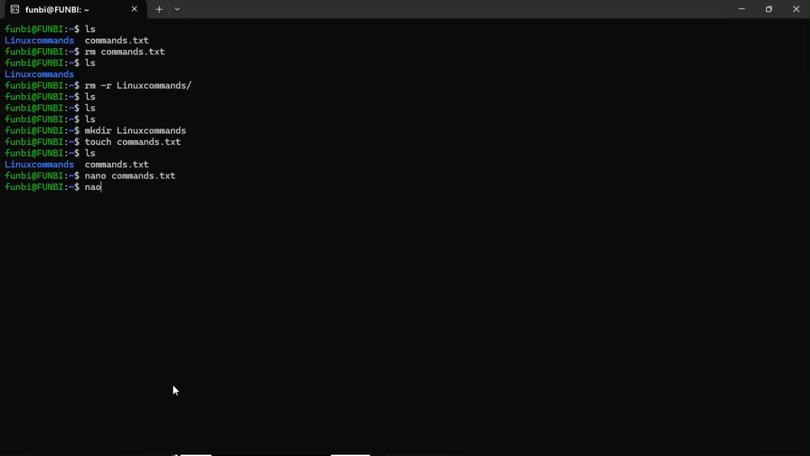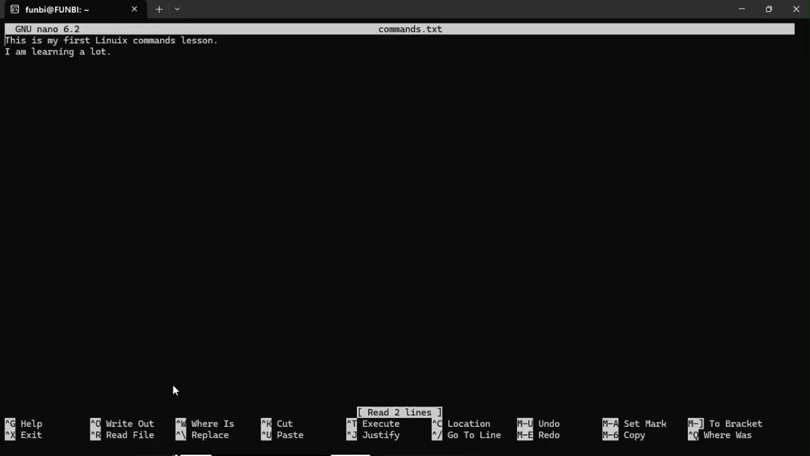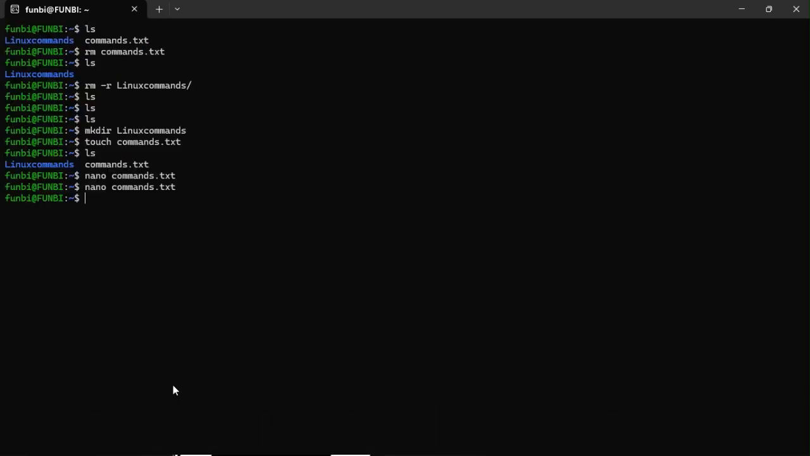If you run nano commands again, it's there. This is my first Linux commands lesson. I am learning a lot. I press Control X, I leave. Remember, Control O is to save.